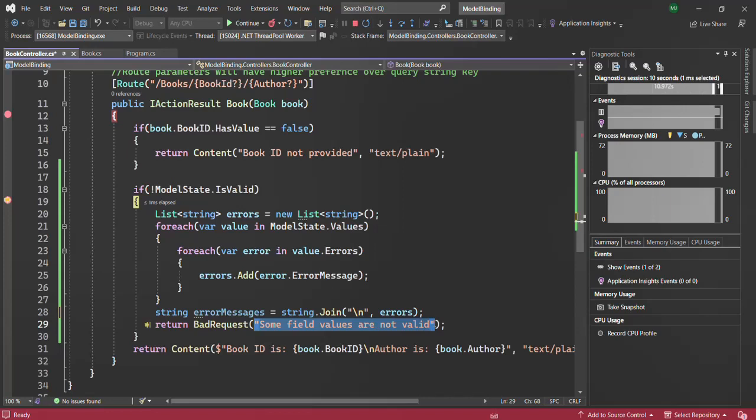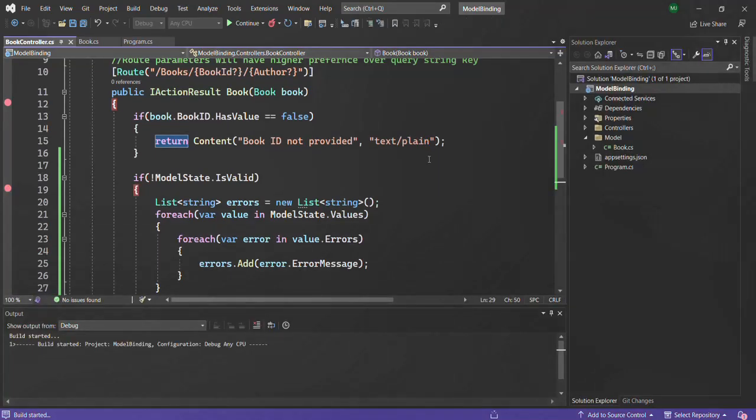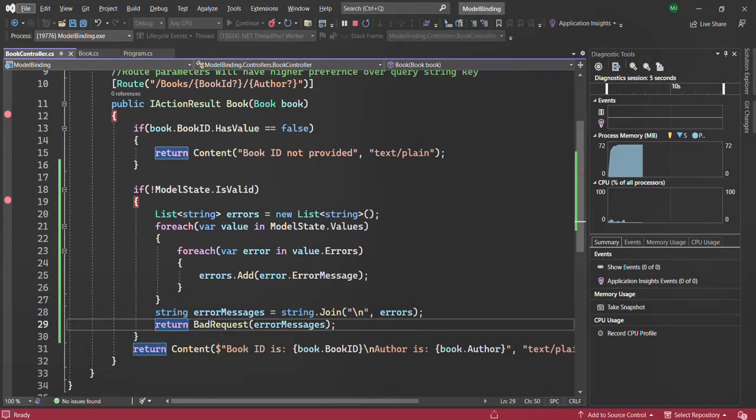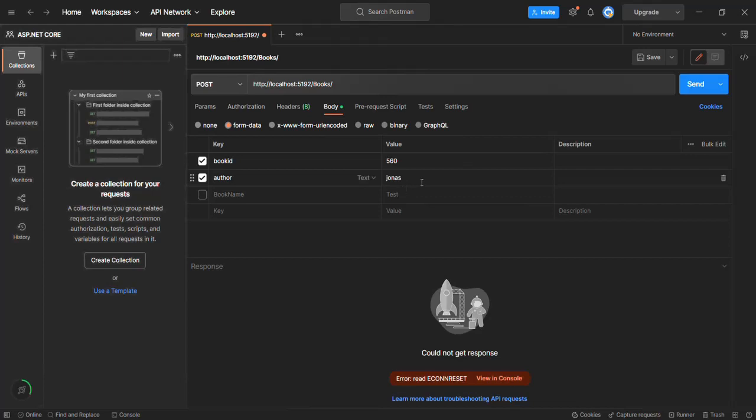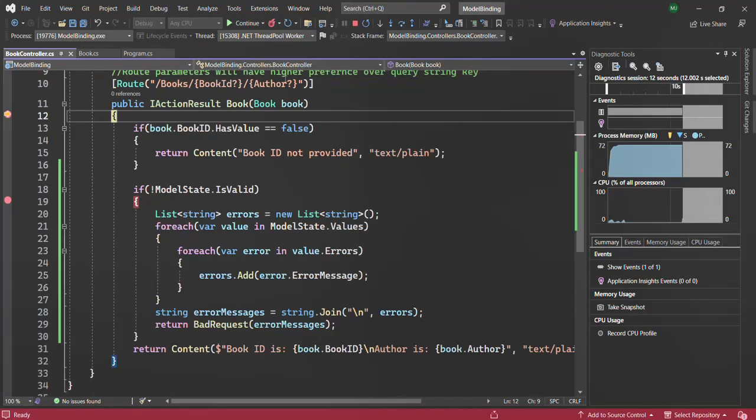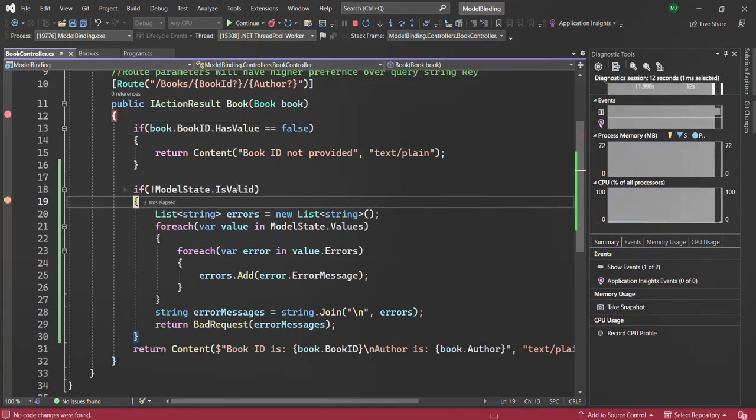So to this bad request method, I will pass that error message. Let's reload this application, go to Postman, and make a request again. If you notice, I'm not providing a value for the book name. Let's make the request. So the breakpoint has hit here. Let me continue. Is valid should be false because we have not supplied the value for book name.